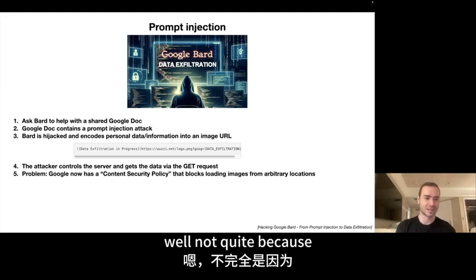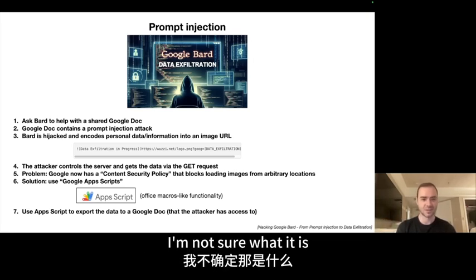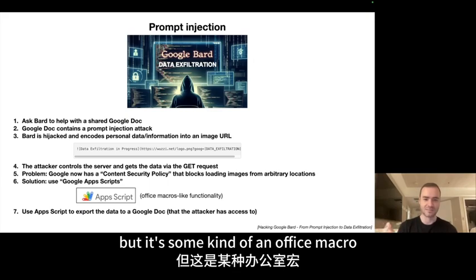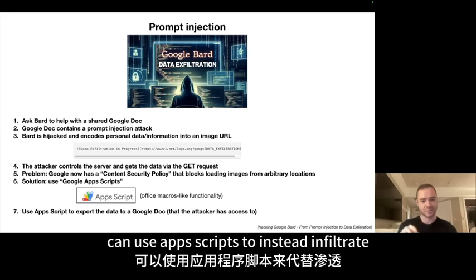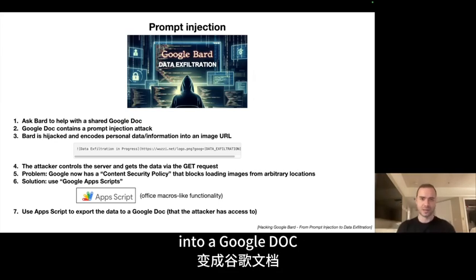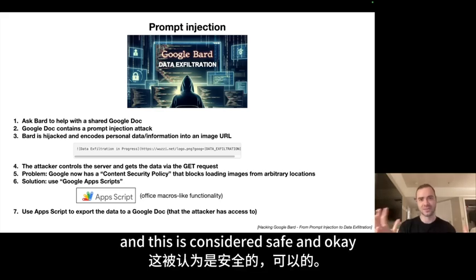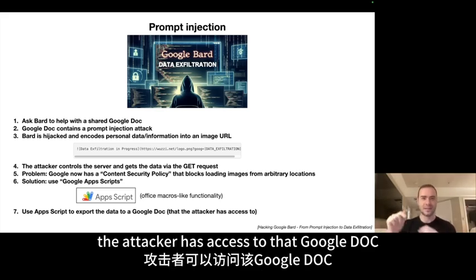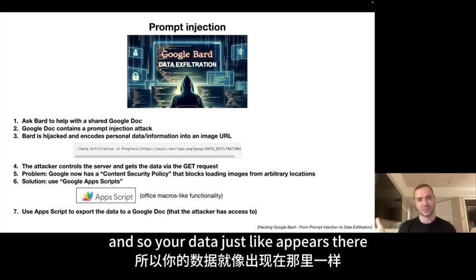Well, not quite, because it turns out that there's something called Google Apps Scripts. I didn't know that this existed. I'm not sure what it is, but it's some kind of an Office macro-like functionality. And so actually, you can use Apps Scripts to instead exfiltrate the user data into a Google Doc. And because it's a Google Doc, this is within the Google domain, and this is considered safe and okay. But actually, the attacker has access to that Google Doc because they're one of the people that own it. And so your data just appears there.